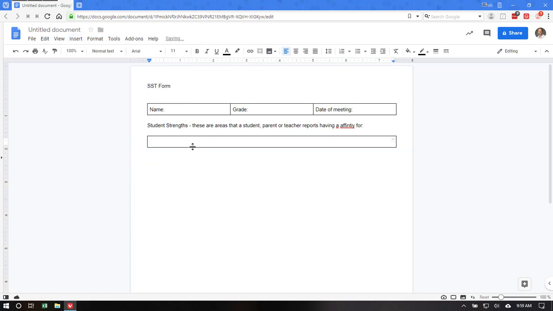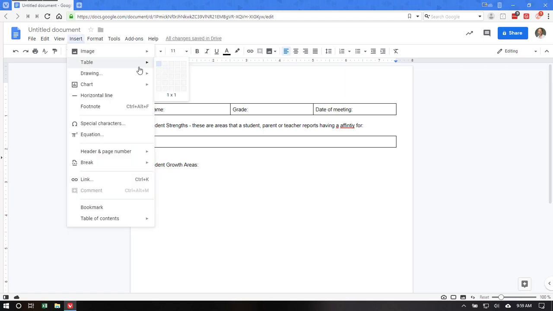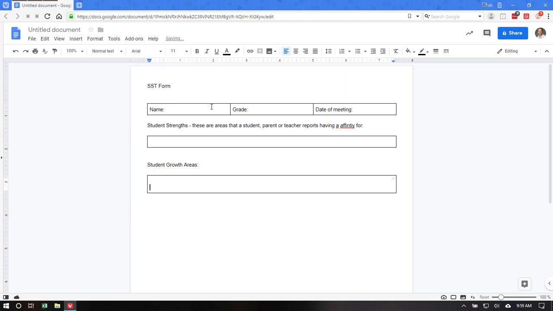This one will probably be just one because we have one answer. And then we'll come down here and we'll say student growth areas. And again, you can add as much as you want. You insert another box or not, up to you. And it doesn't need to be a huge box, it'll self-expand.